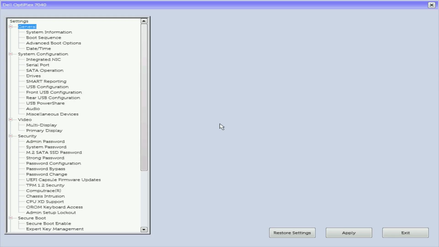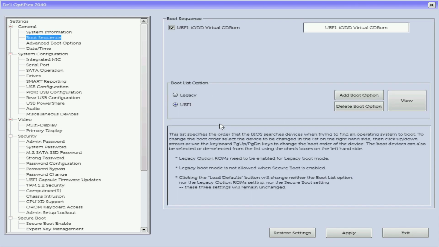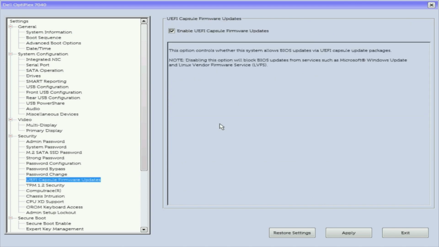Should look like this. And from here, we're going to start by updating the boot sequence. We're going to select boot sequence under General and ensure that we have UEFI selected. This is required for our installation here. Should also see the UEFI disk that we had created previously up above.